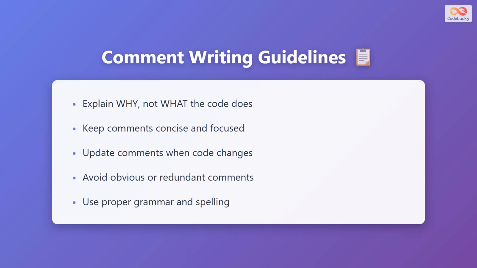Follow these essential guidelines to write effective comments. First, explain why you're doing something, not what the code does. The code itself shows what it does, but only comments can explain the reasoning. Second, keep comments concise and focused. Avoid writing paragraphs when a sentence will do. Third, always update comments when you change the code. Outdated comments are worse than no comments because they mislead readers. Fourth, avoid obvious or redundant comments that just repeat what the code clearly shows. Finally, use proper grammar and spelling. Professional comments reflect professional code.